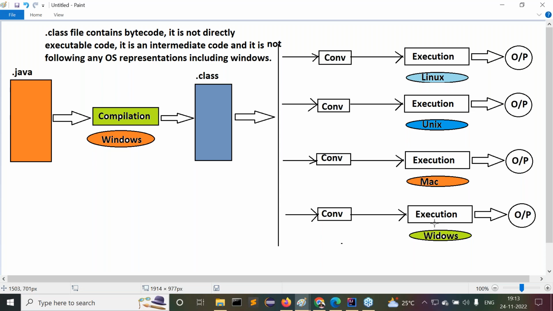Yes, guys, all of you get my point or not? Once again, I'm asking one question to you. Now tell me, what is the job of these converters? In the middle, I've taken that converter. What is the job of this converter? Taking neutral bytecode as an input and converting that neutral bytecode into local operating system representations. Got my point or not?